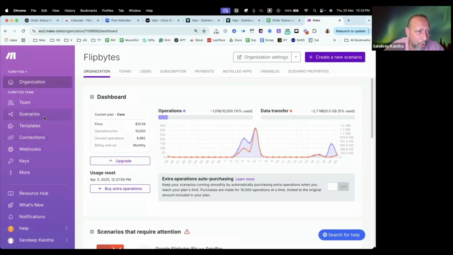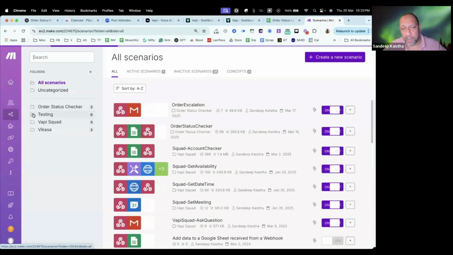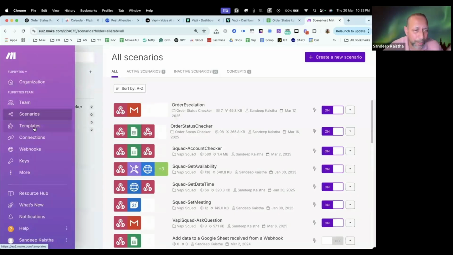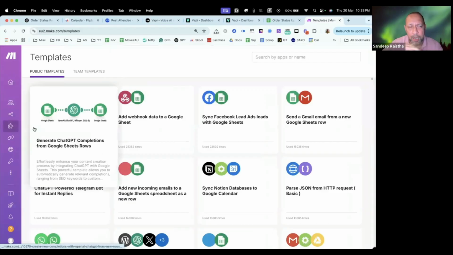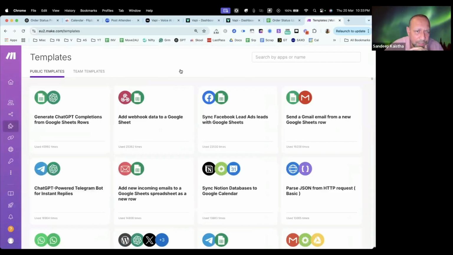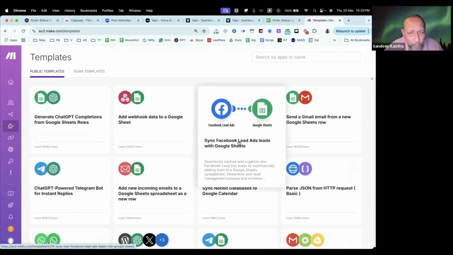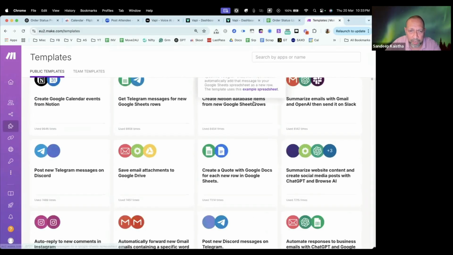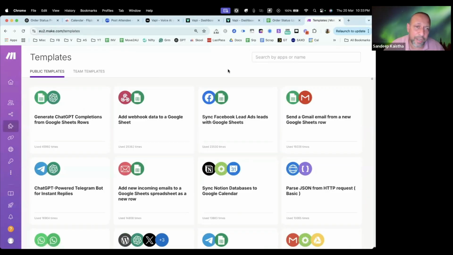When you go into scenarios, this is where you create a scenario. But before scenarios, let me show you some templates so you have an idea. In a sense, what Make does is, let's say you want to generate ChatGPT completions from Google Sheets, or sync Facebook leads with Google Sheets, or send a Gmail email from a new Google Sheet row. So you get the idea. It has about 2,000 apps, so it really connects with everything.